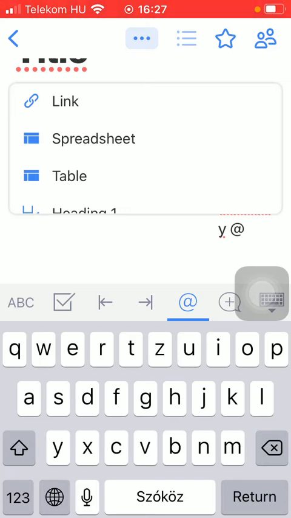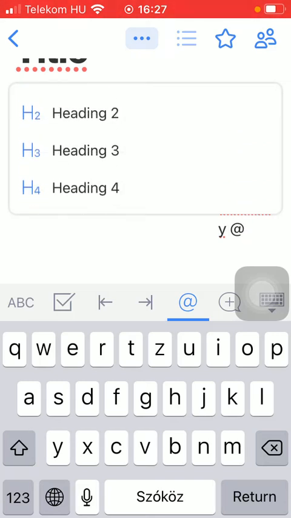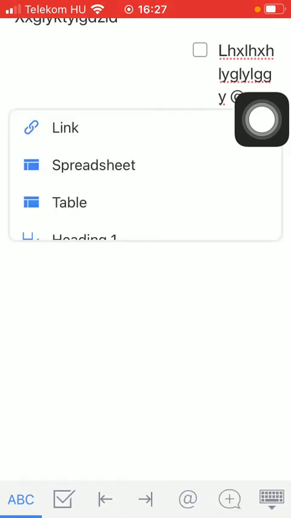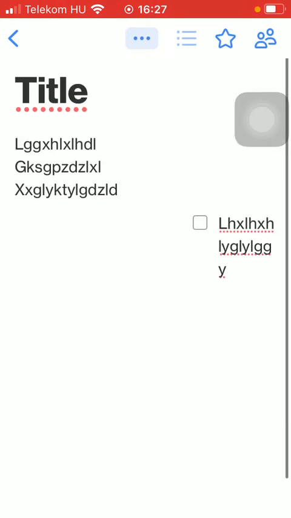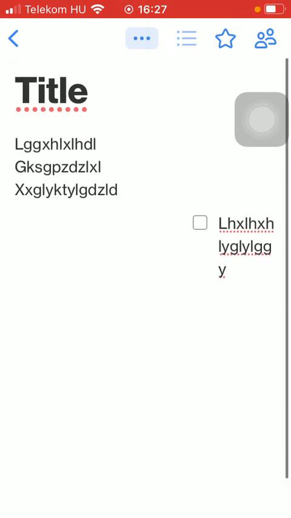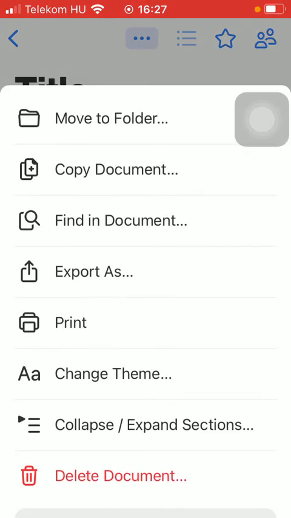You can insert link, spreadsheet, table, headings. And also comments can be added, and you can use these keyboard functions. So if you tap on the three dots icon at the top, you have a bunch of other options that you can use.